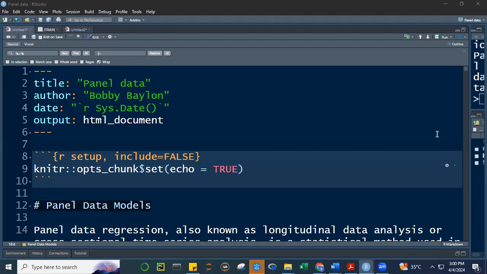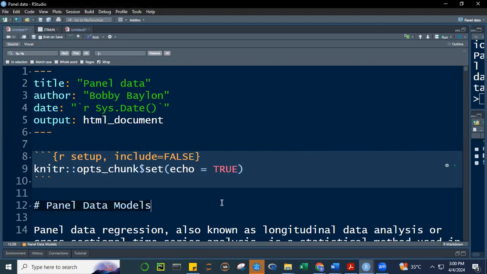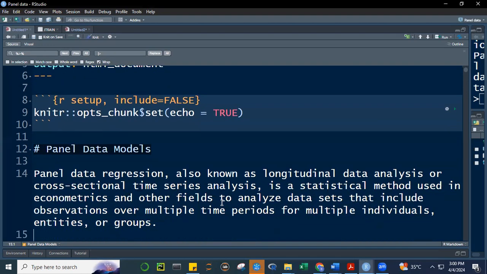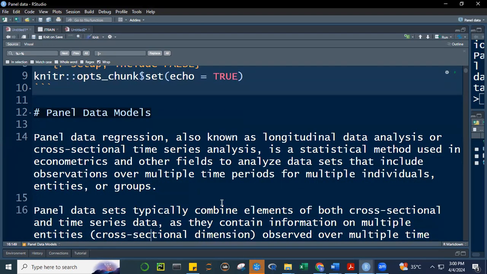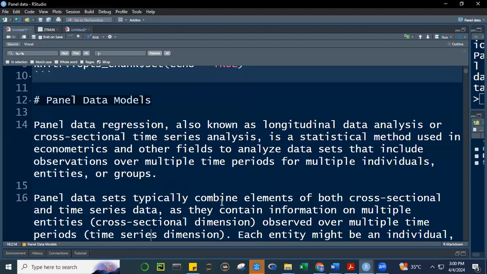Good afternoon, everyone. Today we're going to start our discussion on panel data regression. You have the notes which I provided for you. You can copy it in your RMD file so that you can just follow along with me here.